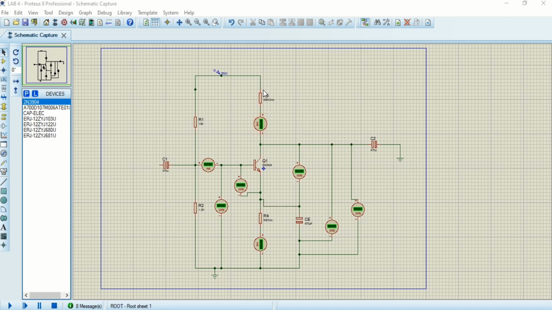This is a 680 ohm, and I use three capacitors which all have the same value: C1, C2, and C3 are all 470 microfarad. And I use this transistor, the model name is 2N3904.